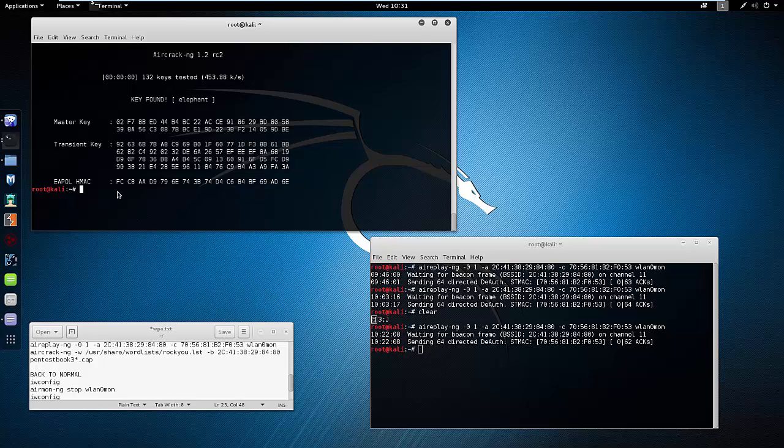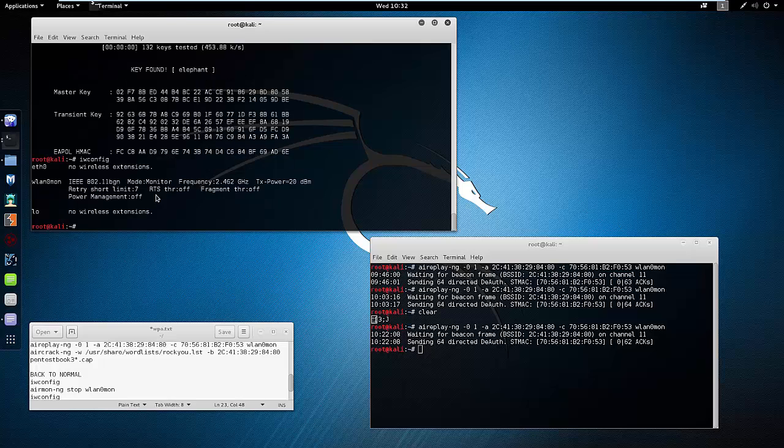Now we just got a little cleanup to do in this case. Remember, our wireless adapter is still in monitor mode, which means if you want to go hop on the internet with it, you're not going to be able to do that. We need to get it back into its regular mode. So let's just run the iwconfig, and we see that indeed, yes, it's still in monitor mode.